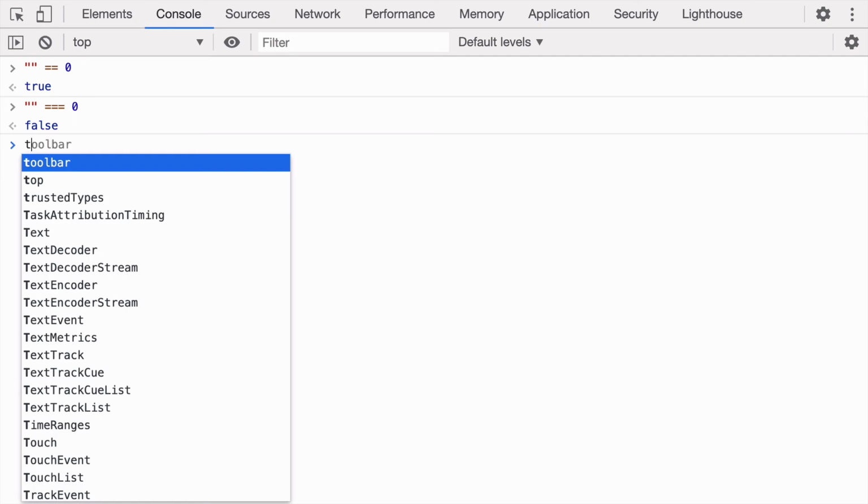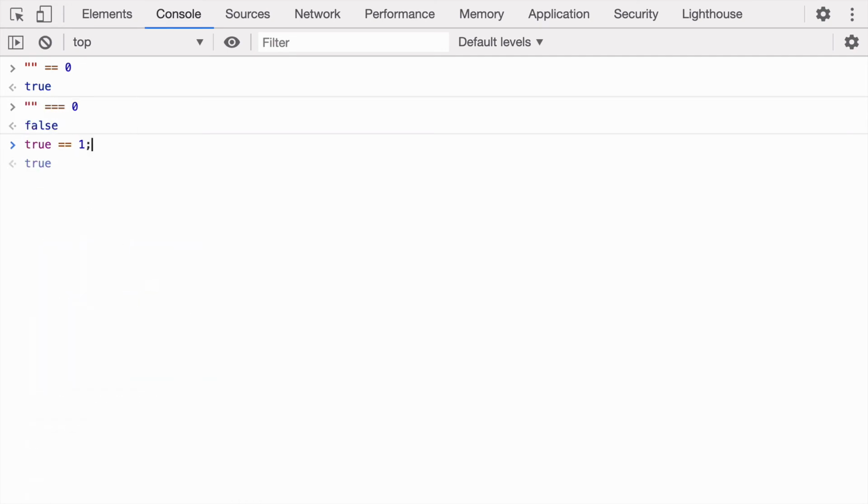Similarly, let's try with true double equal to 1. And we know that when we convert this value into a number, it gives us 1. So obviously their comparison is true. And if we do the same thing with triple equal to, we don't get that output.